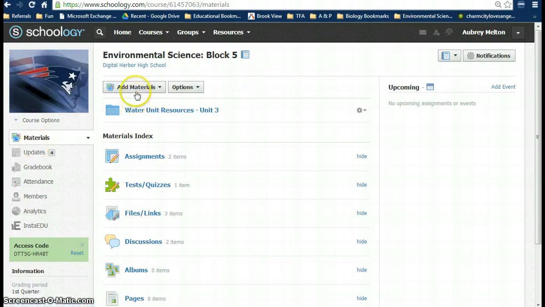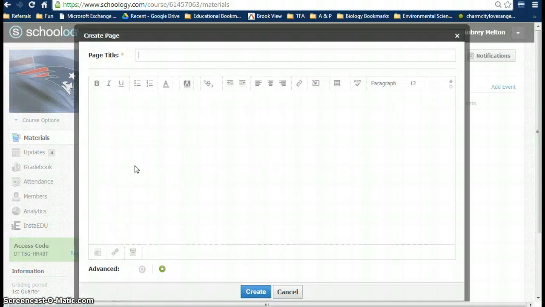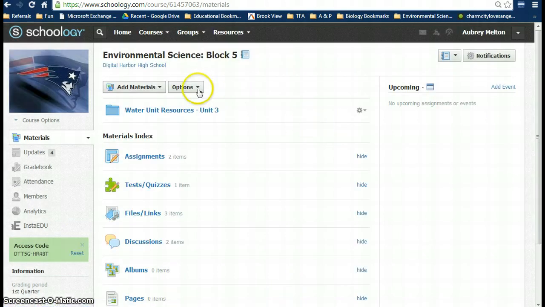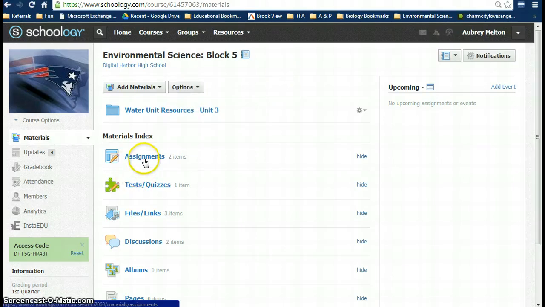So I'm just going to go through this. You can easily add materials: folder, assignment, test quiz, link, external tool, discussion, page. I'm going to add a page just for the heck of it so you can see it. So let's say this might be something where I can add students, and I can change it to visible, align it to common curriculum. There's files, links, resource. I can add videos if I want, so I'm not going to do that. I can change the option, auto arrange student completion, save course to resources, so everything can be set up.